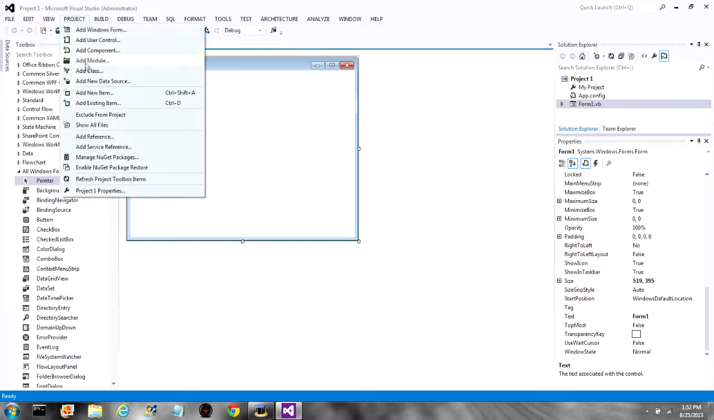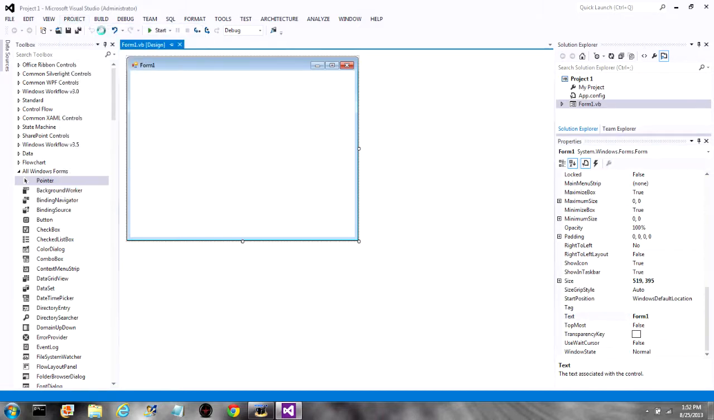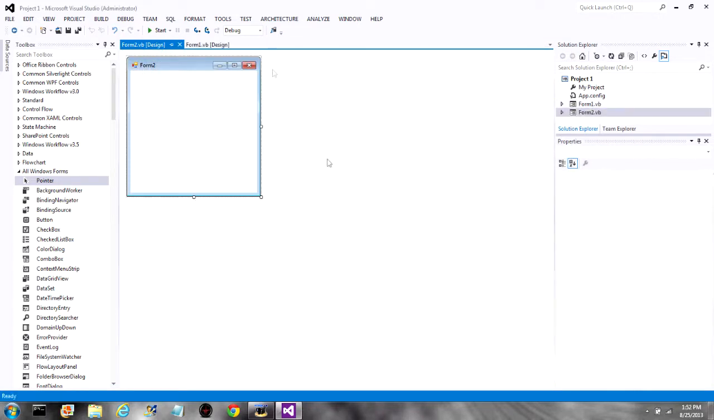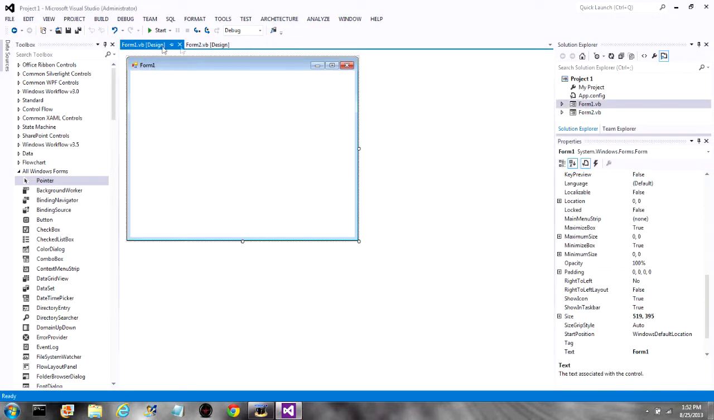You can also add Windows Forms to your application. So if I were to go to project, add, you can actually add a lot of things, but if we were to add this, we can add another Windows form. We can change from here to here.